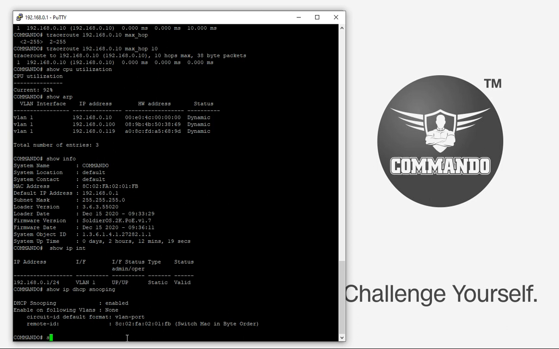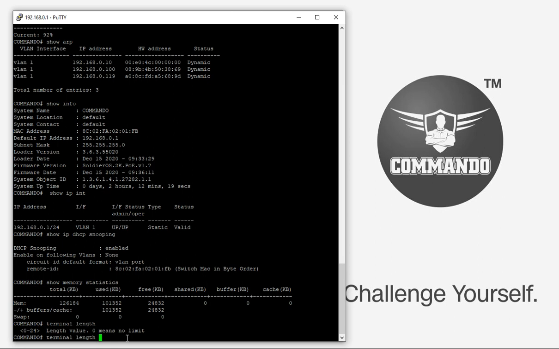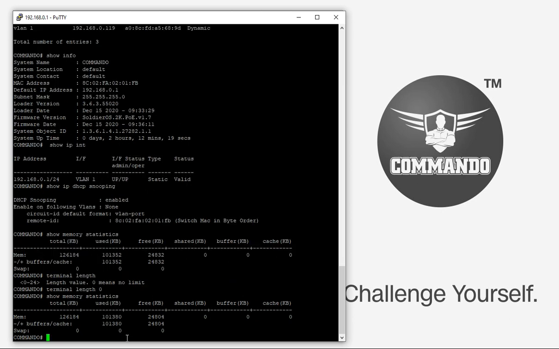Then show memory statistics. So you can see it is not properly shown. You can use the terminal length command. You can set it to max value. 0 means no limit. And you can also set the max value like 24.